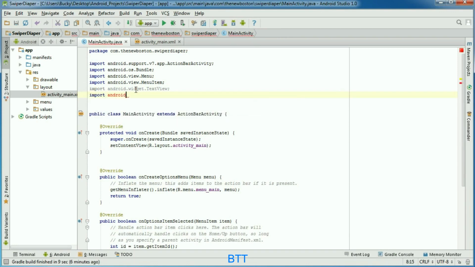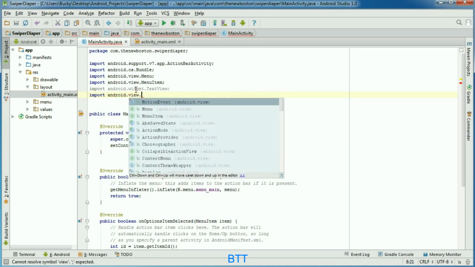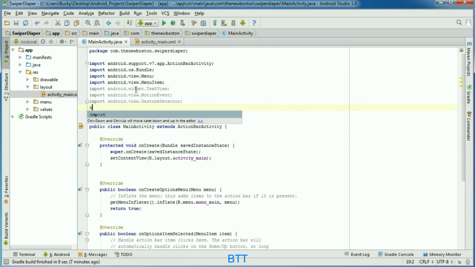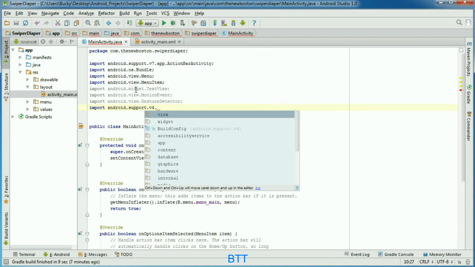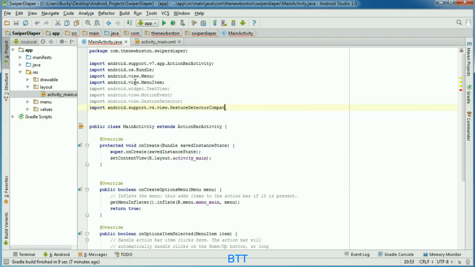Okay, now next we need to import android.view and MotionEvent. Now two other things. Import android.view.GestureDetector. That is a pretty cool name. Alright. Now import android.support.v4.view.